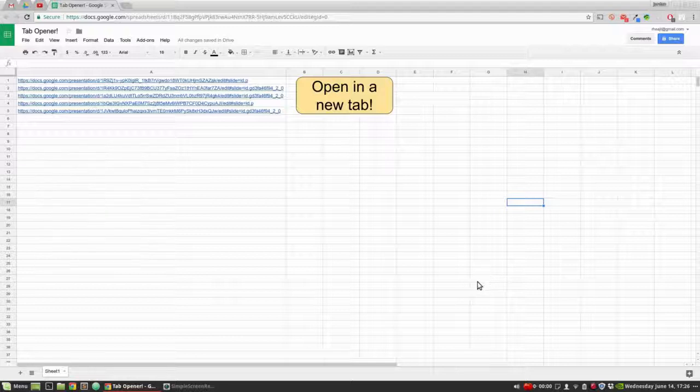Hi everyone, my name is Jordan Ray, and I'm going to demonstrate how to use the spreadsheet service in Google Apps Script to get values from a cell and then open them in a new tab.